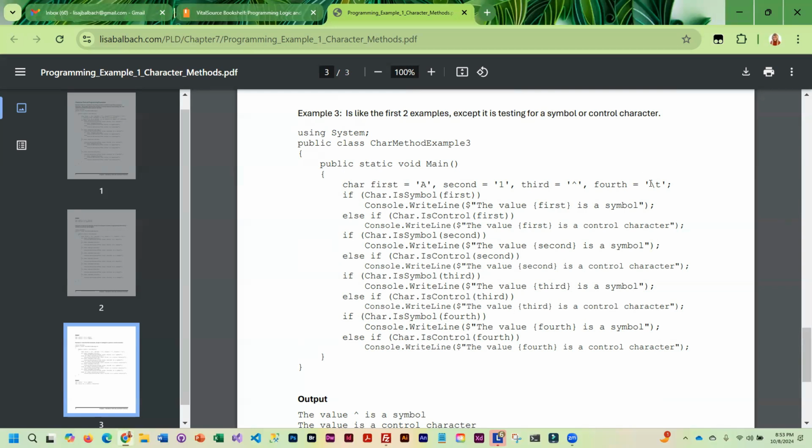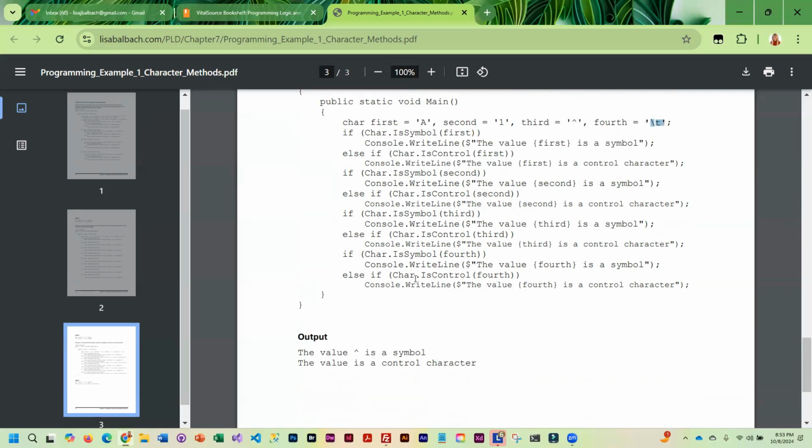And then for the last one, which is an escape sequence, an escape sequence is not considered to be a symbol. So this is going to return false, but it is a control character. Okay, so it is going to print it out, but you can see that it can't really print out what a control character looks like. So it just says the value is a control character. Even though we tried to print it out, it can't print out a \t. Okay, so that's just how it looks, but it is a control character.